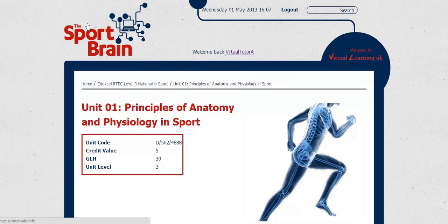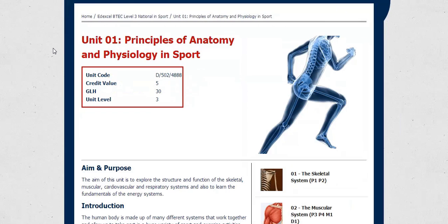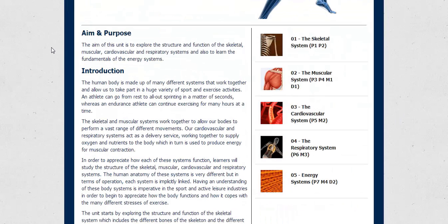When a user clicks on a unit, Unit 1 Principles of Anatomy and Physiology for example, the unit page is displayed. The top of the page will list the unit name, credit value, recommended GLH, and level. The aim and the purpose of the unit, along with an introduction, is then provided for learners. The right-hand side of the unit page displays the assessment sections of the unit.